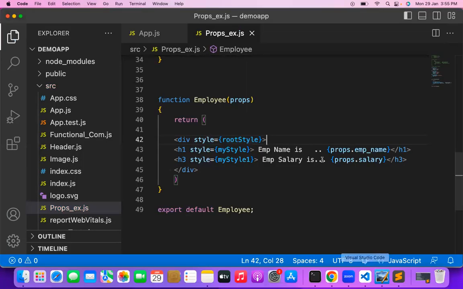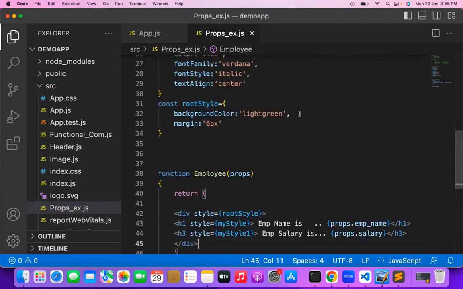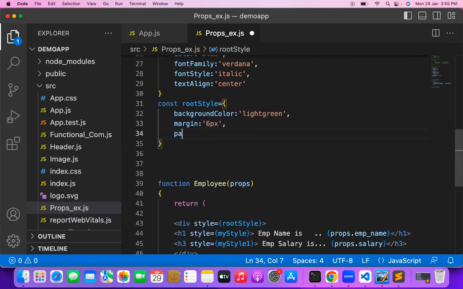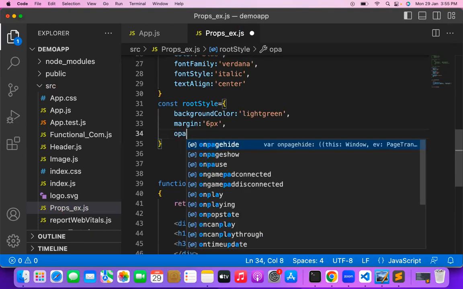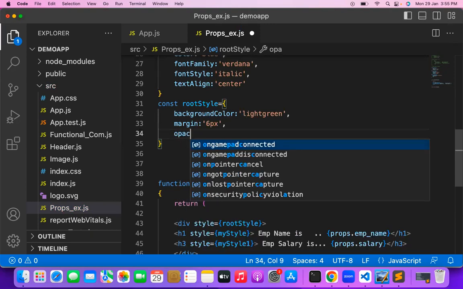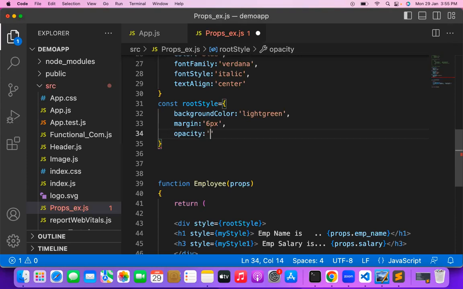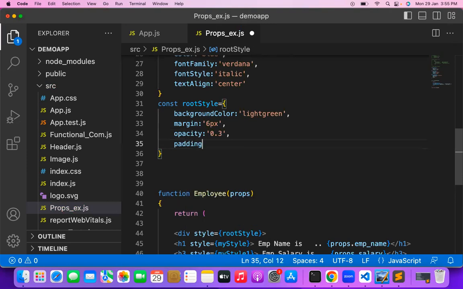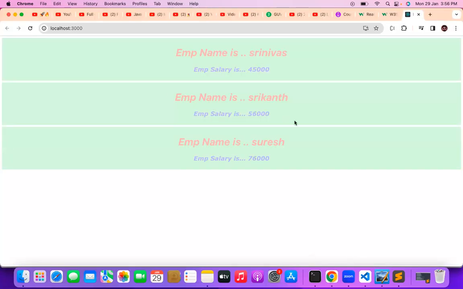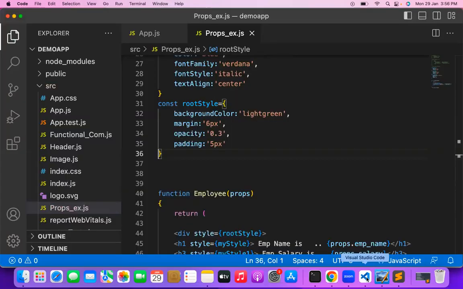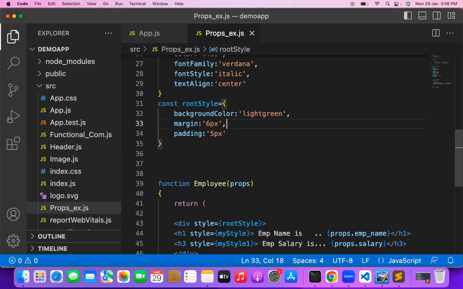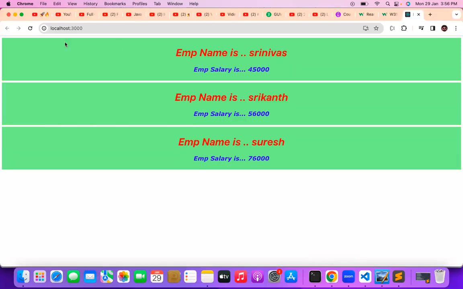Okay, let me give some padding also inside. Better this opacity. Opacity, I'm just giving 0.3. Padding 5 pixel. Inside 5 pixel padding I'm trying to. Now let's see opacity. Okay, opacity is getting changed for everything. Now let me delete the opacity. Opacity is applicable for everything. That is the problem. At the root level it is applicable.